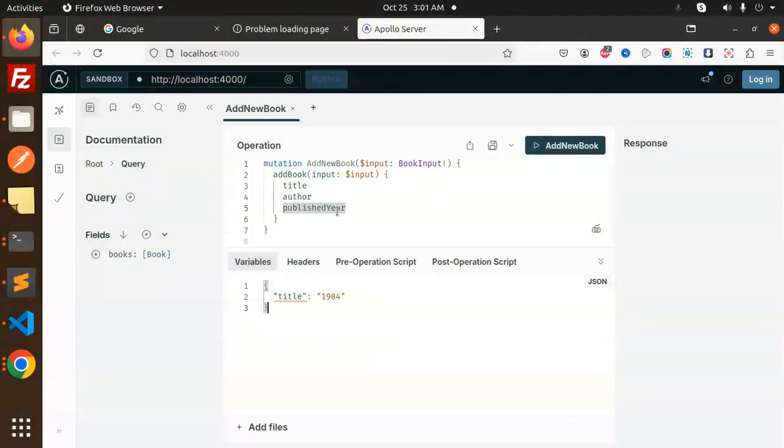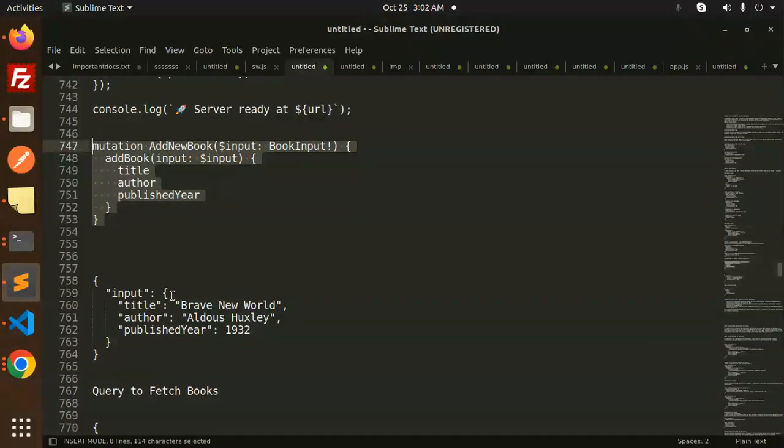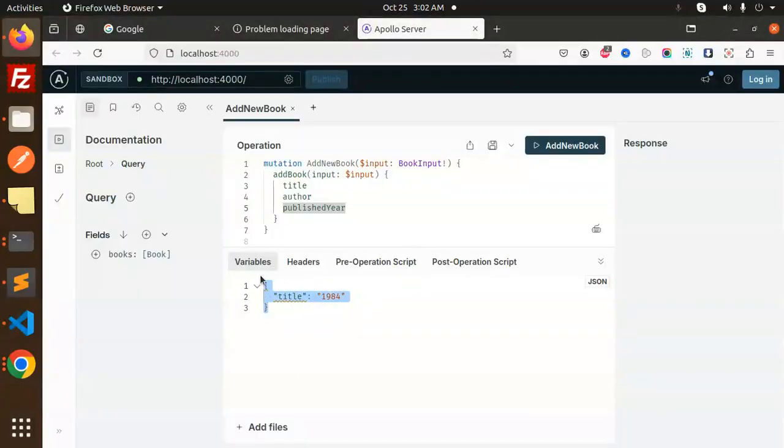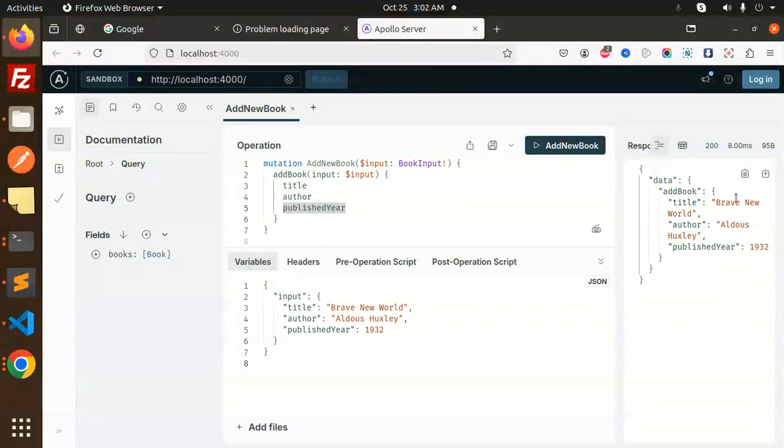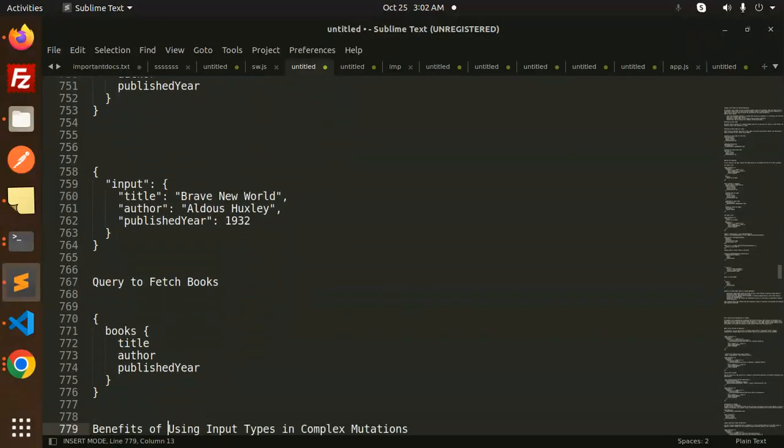So here we have to go with the input, right? Here you can see the input: title, author, published year. Like this, you have to go with. Let's add this in the variable section and add a new book. So it is added, right? I'm going to make a second one also. Add it, it returns the second one. Okay, done. Now fetch these books also.